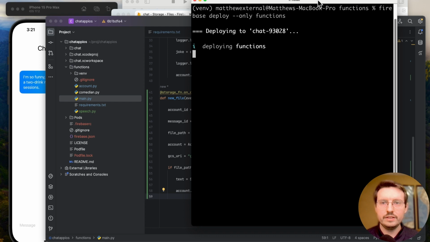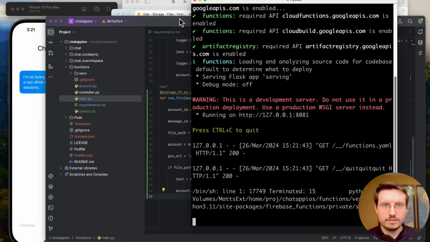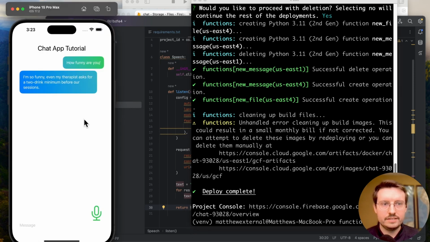So we are now deploying these new functions to Firebase Functions. Now that the Firebase functions have been deployed, let's give it a test and see if we can transcribe the audio. So I'm going to go ahead and click here. What it will do is it will record the audio, save it to the device, upload it to Firebase storage, trigger the Firebase function, transcribe the audio, and hopefully create a new message. And when a new message is created, the existing comedian should respond.